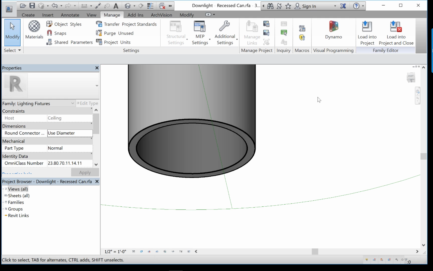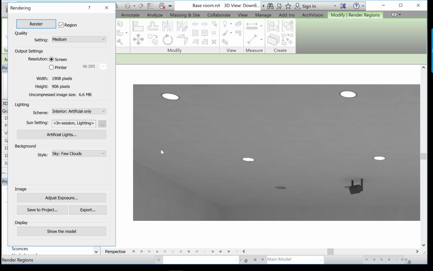Anyway, save the document and load it into your project, and you should see a nice glowing can. So you can see here that the cans are now glowing on the inside. I didn't apply any material to the trim ring.